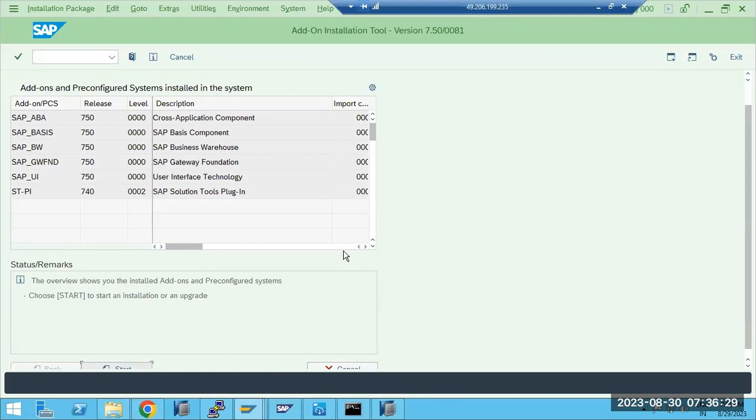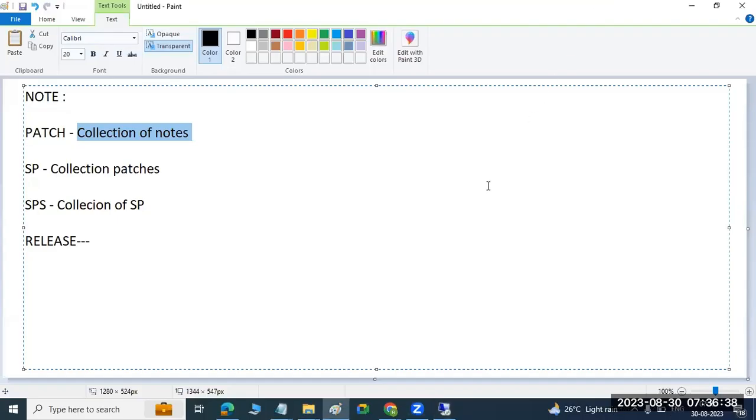Any questions from anyone? How do we know when to upgrade the patches?